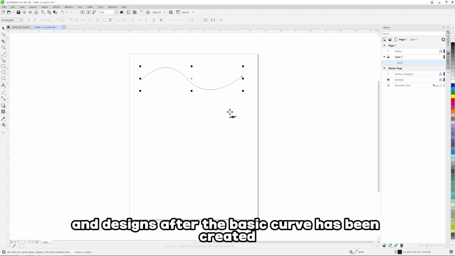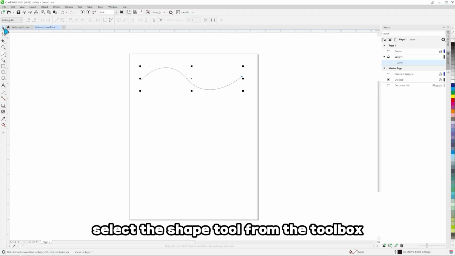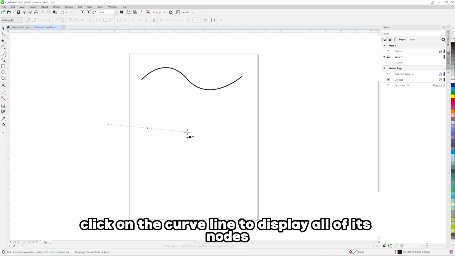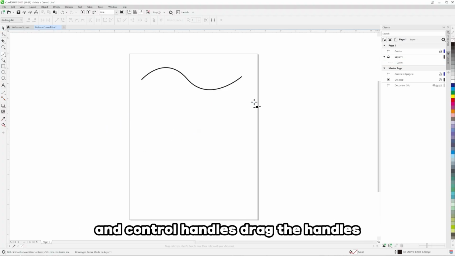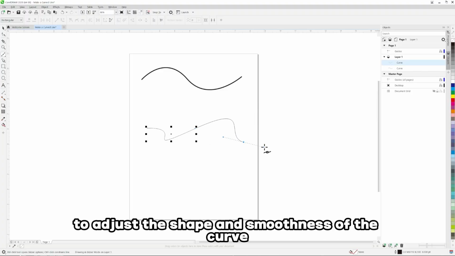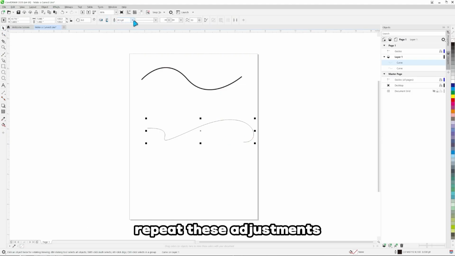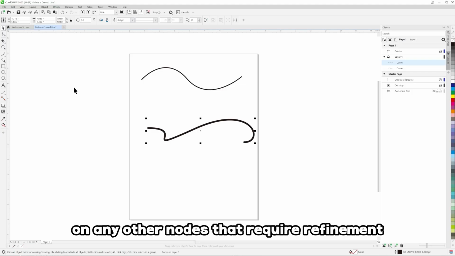After the basic curve has been created, select the Shape tool from the toolbox if you want to refine the line further. Click on the curved line to display all of its nodes and control handles. Drag the handles to adjust the shape and smoothness of the curve until it follows the exact path you want. Repeat these adjustments on any other nodes that require refinement.